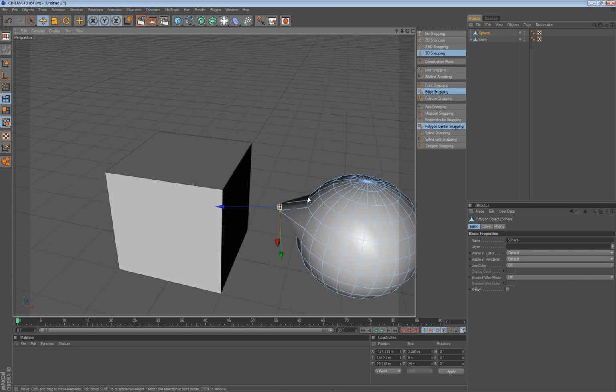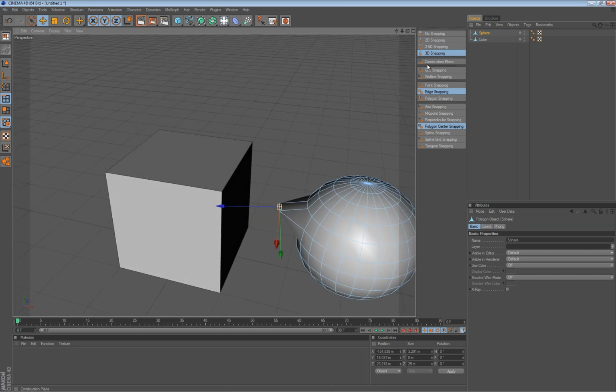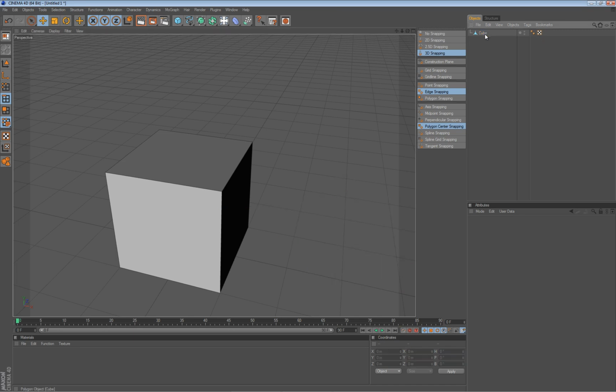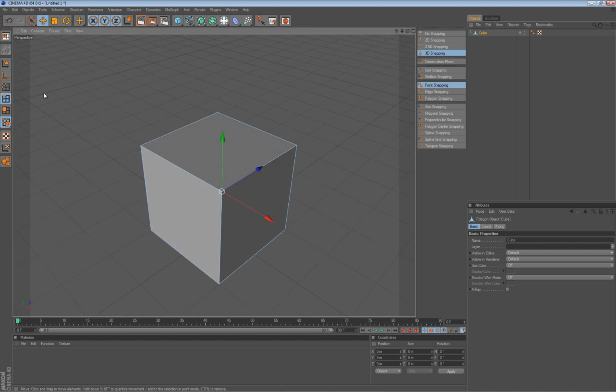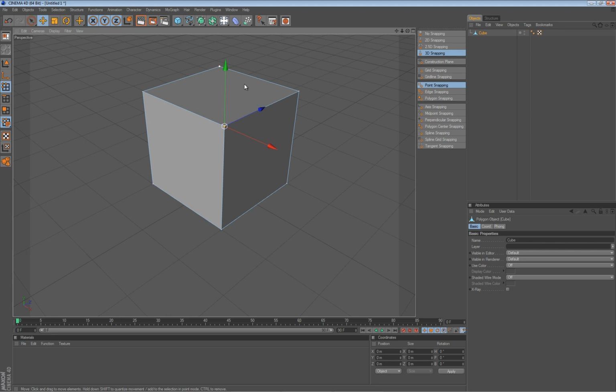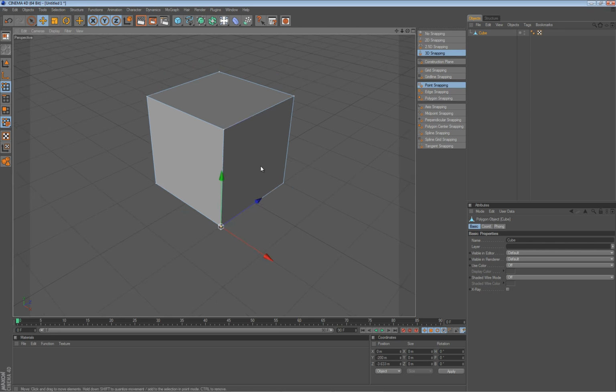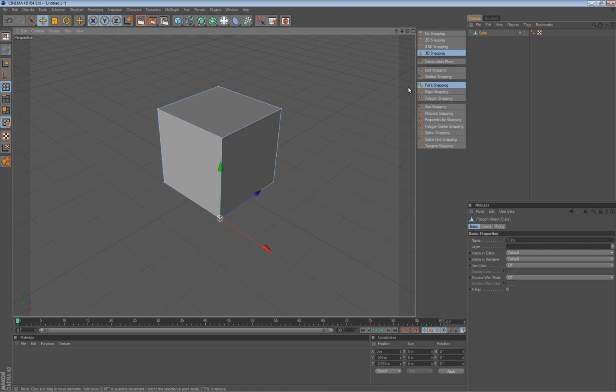Now, these options here, construction plane and grid snapping, let me delete this sphere, it will be much clearer to you. Let me turn this off also. It's best visible and understandable in point mode. So I'll go in my point mode and select this point perhaps. And now, this is a construction plane and the grid.